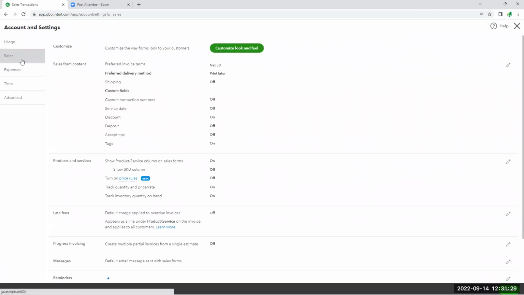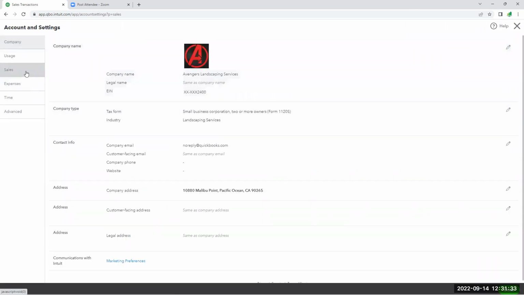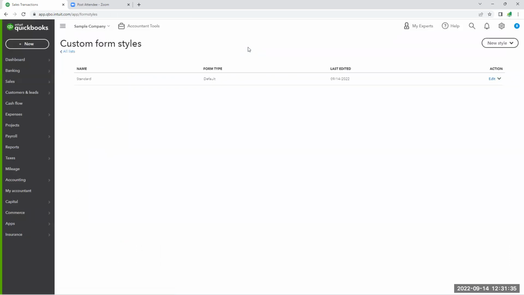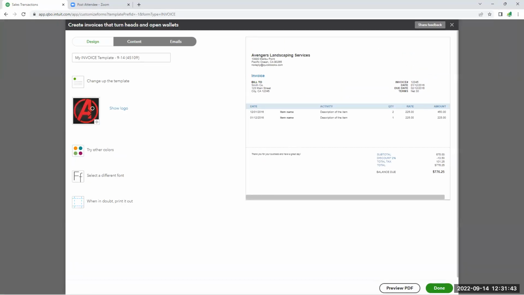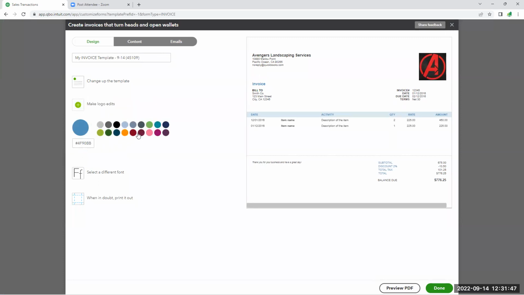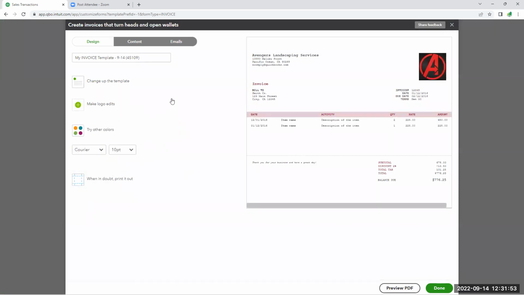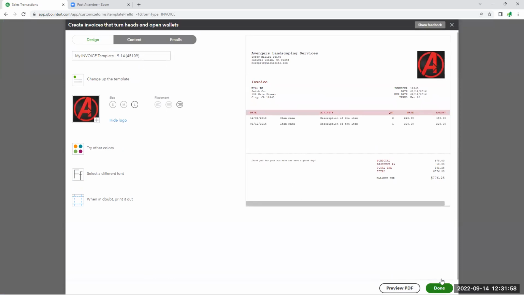So we're going to go back into sales. We're going to go back into sales, customize our list. And we're going to put a new style in there for our invoice, just so we get something that we're going to add that logo in, show logo. We're going to change all the coloring, and we're going to make it a little bit red, make our font a little bit different. Save it.